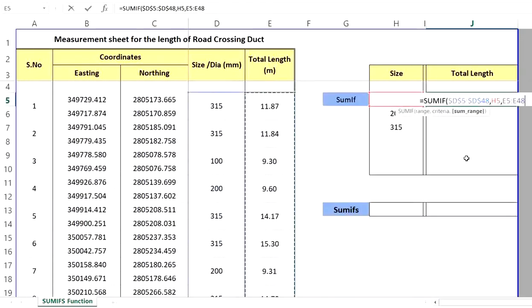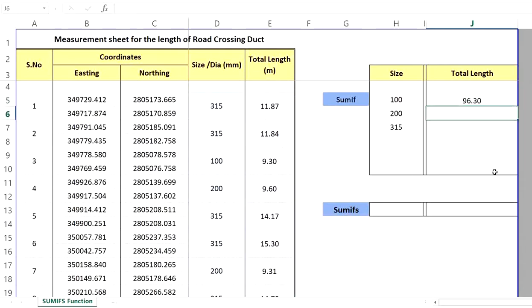Again, we will lock it by clicking the F4 key, and we'll close the bracket and drop down up to the required limits. So by using the SUMIF function, we can sum up the total length of the pipe based on each size.